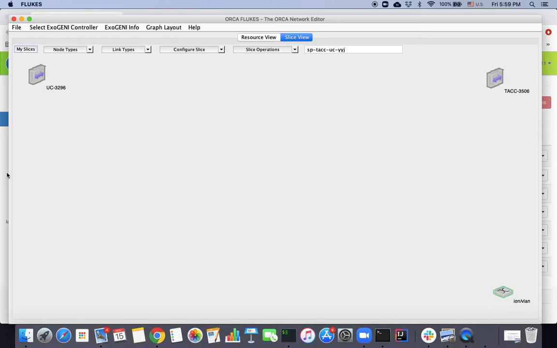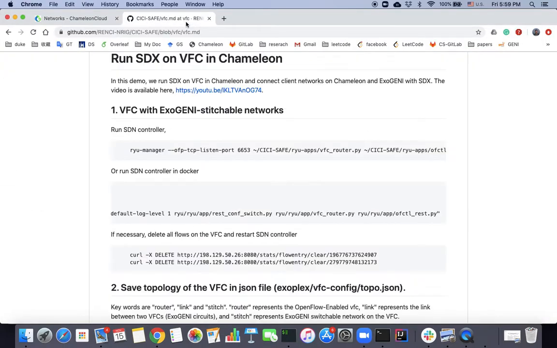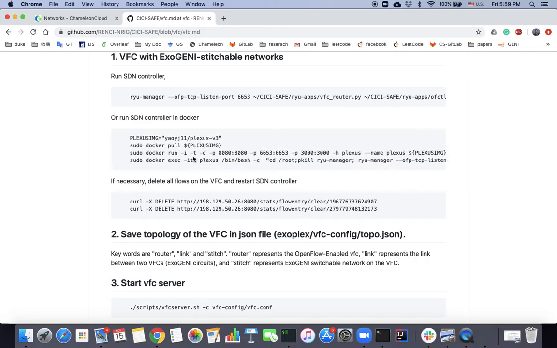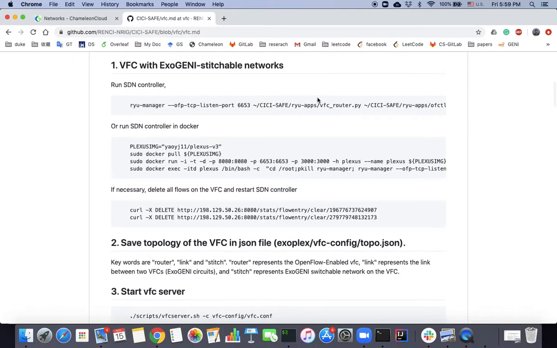Next, let's look at how we run SDX on VFC. First, we run the SDN controller for the two VFC. We are using the VFC router application, which is adapted from the Ryu REST router application. This VFC router is available in the Docker image called Plexus version 3.